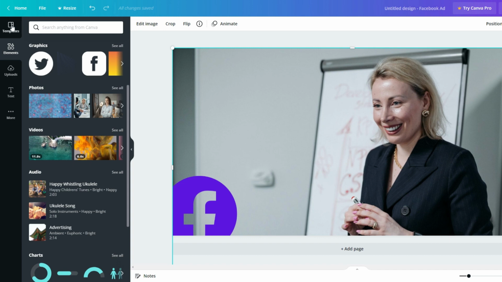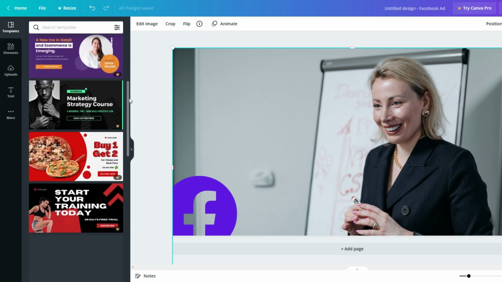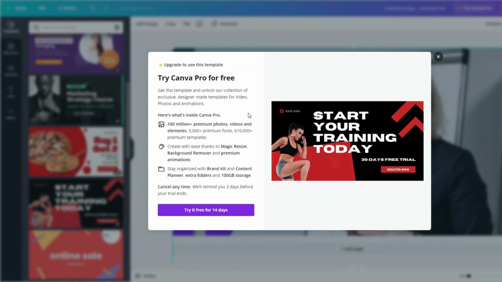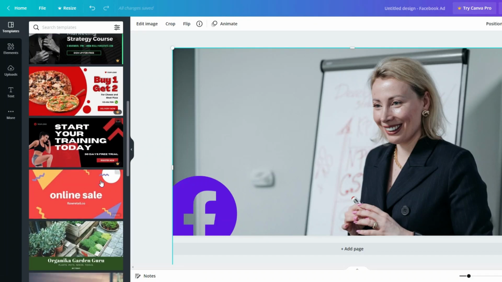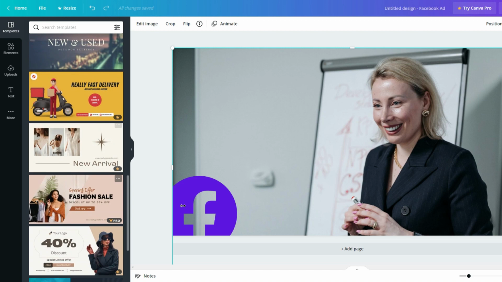But you can see they have templates here. Some of these templates, like I said, are not free to use. So basically, let's say for this one, for example, if we click on it, it's gonna ask you to subscribe, and you can have a 14-day free trial for Canva if you wanted to. It's not really necessary to create an ad within Canva. You can definitely do it for free.